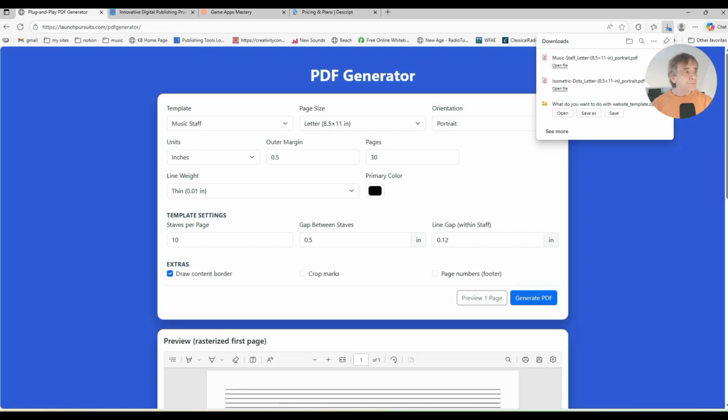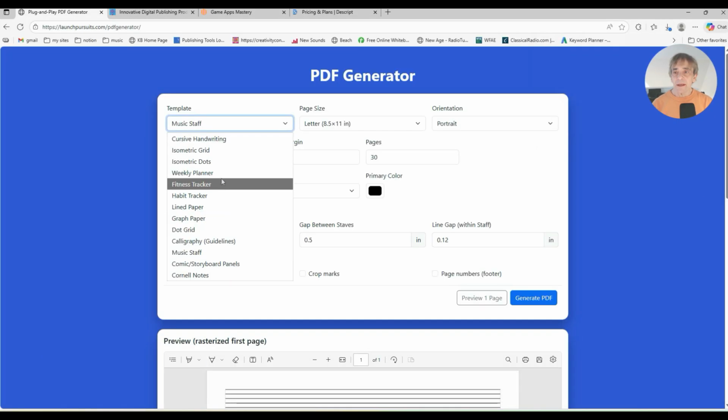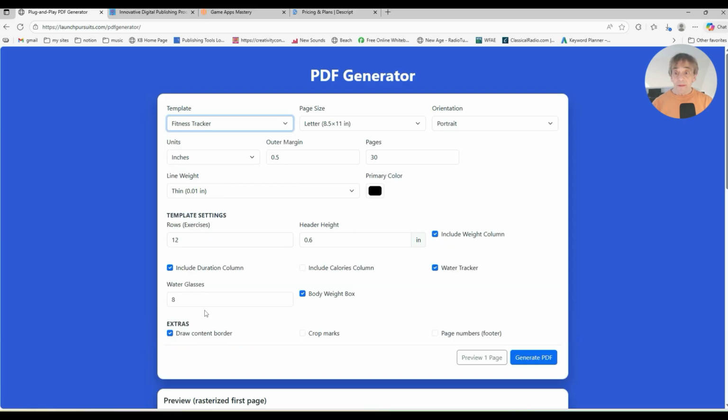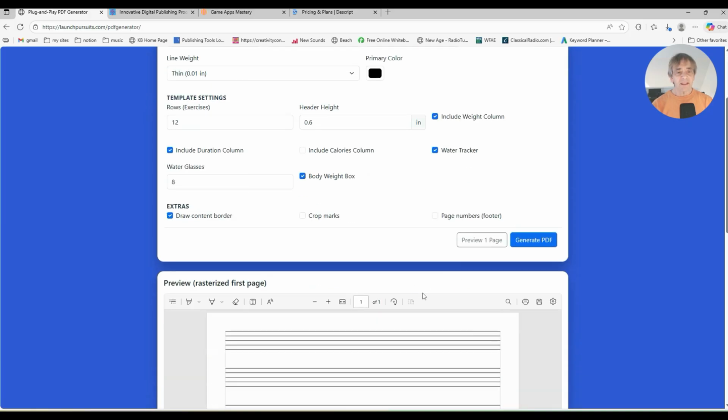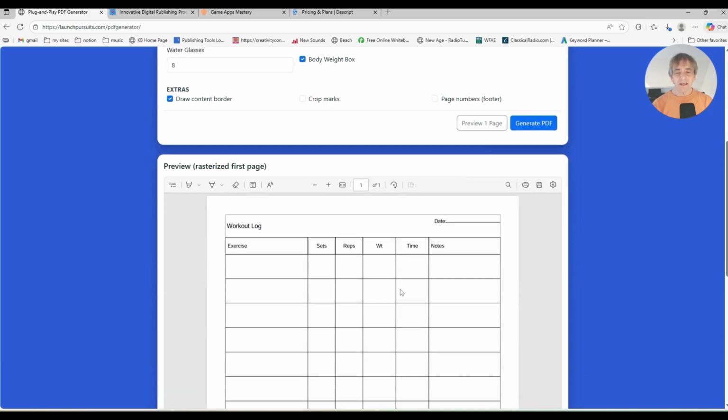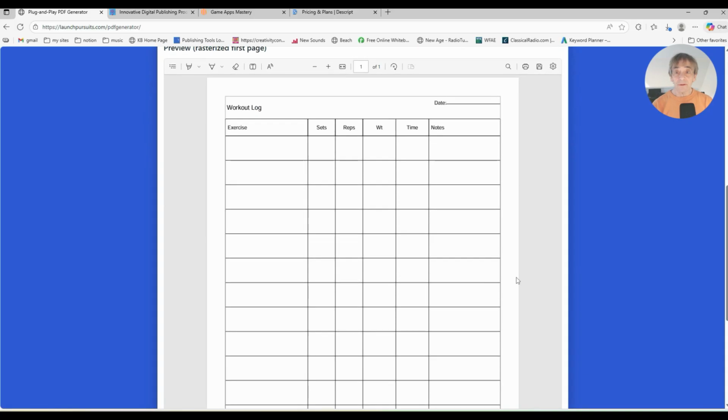Here it is. So if I get another type, like, I want a fitness tracker, then these things change in the middle. This is now how many glasses of water did you drink? Do you want the water tracker even in them? Do you want to include a column to put your weight down, your calories? Guess what? Let's preview it. Clicking there, and you can see how this worked out. A workout log, the type of exercise, how many sets you did, reps, your weight, time it took, some notes.